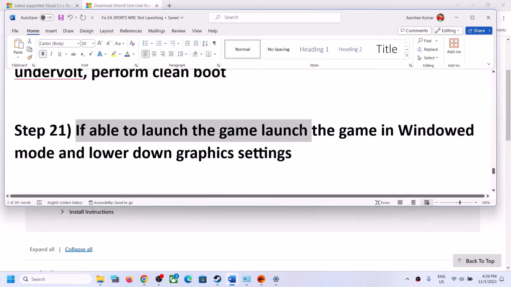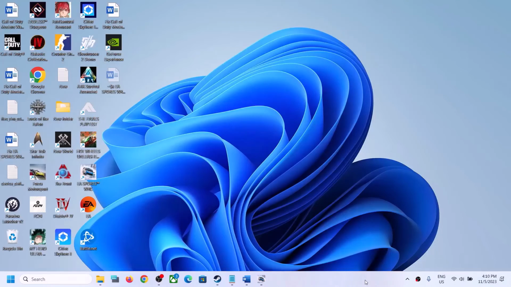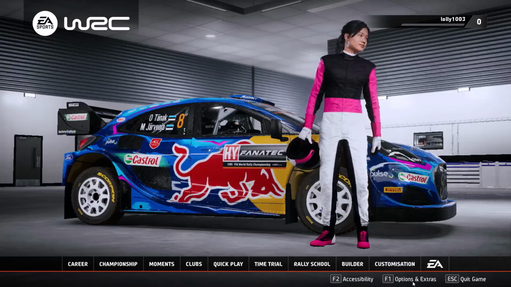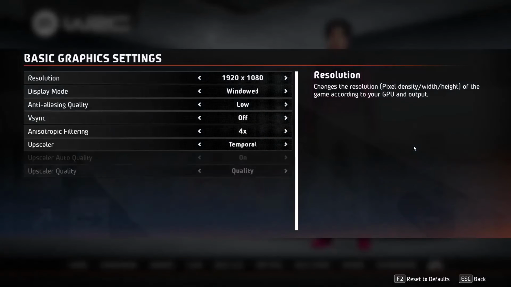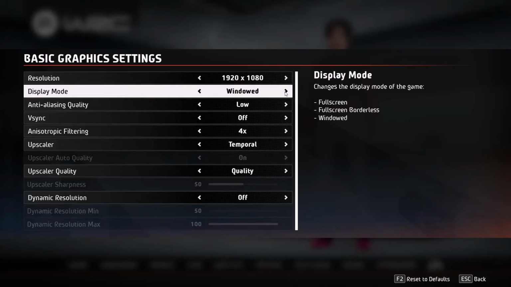Now, if you are able to launch the game, switch to window mode and lower down graphics settings. Once you launch the game, go to options and extras and then go to basic graphics first. Now over here, if this is set to 4K, you can try 1920 into 1080p. You can even lower down more. Now over here, if this is set to full screen, you can try window mode over here.